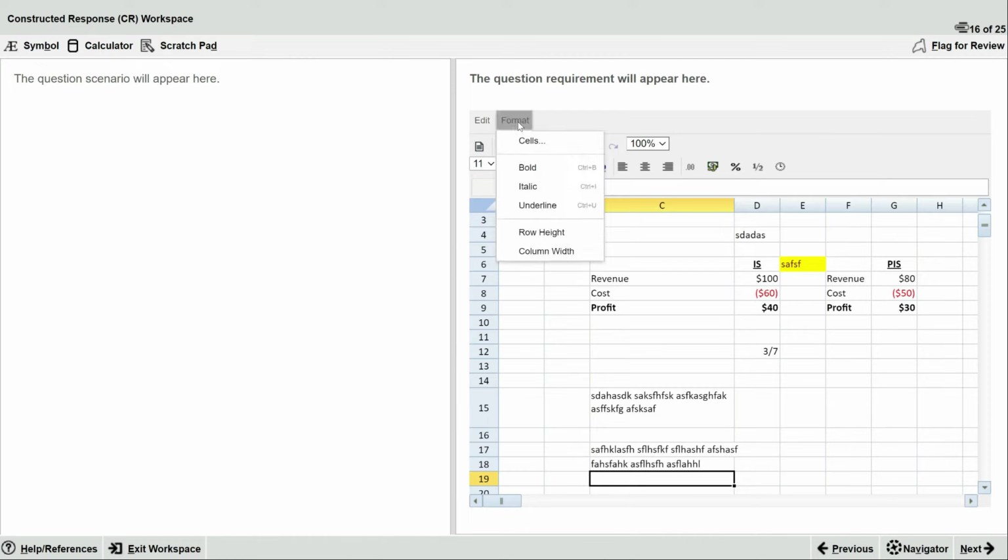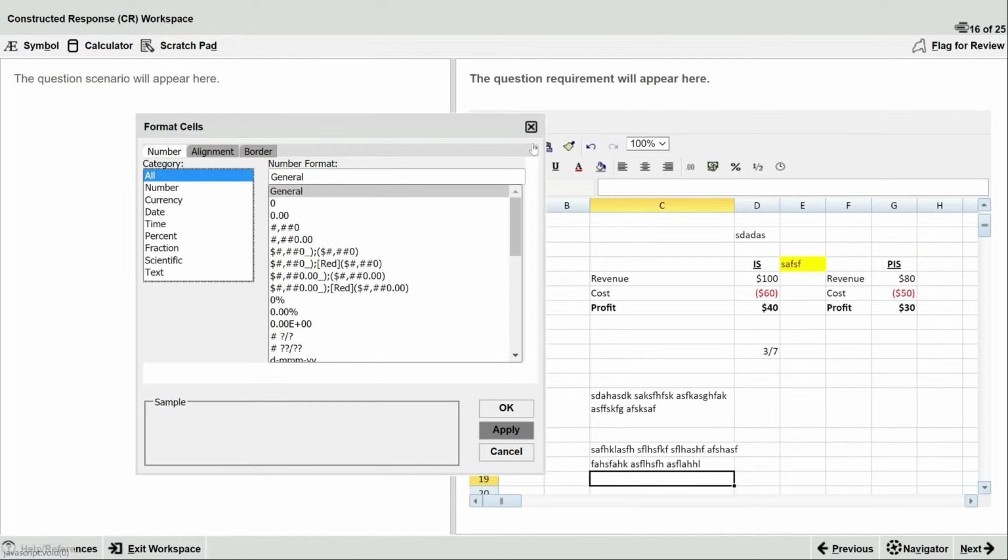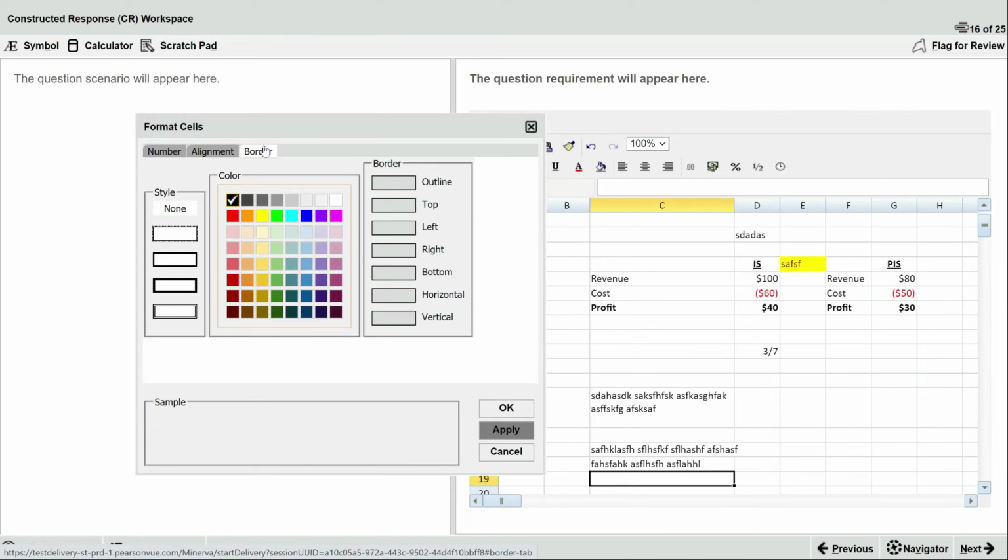Okay. Now, that leads us to the last part of this video, which I wanted to cover, the borders. So, for example, you have your income statement, and you want to make the format such that beneath the cost cell there's a line, and beneath the profit cell there's a line, to make the format more presentable. So what can you do? Well, you have different options. In border, you can choose the color, and you can choose the style, as well as the border itself.